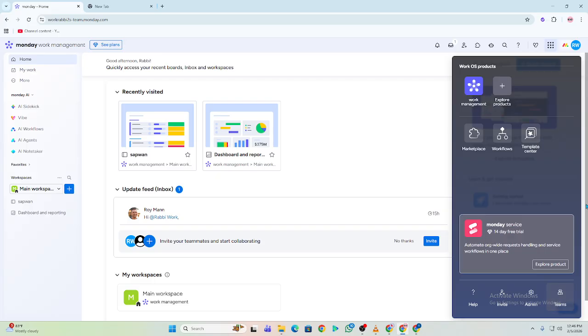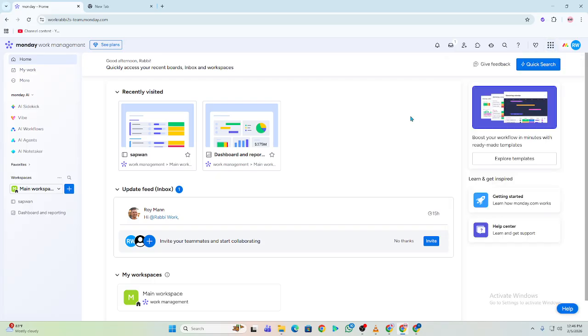Step 3. Link the items. Inside the Connect Boards column, click a cell and choose items from the other board. This connects related tasks or records.